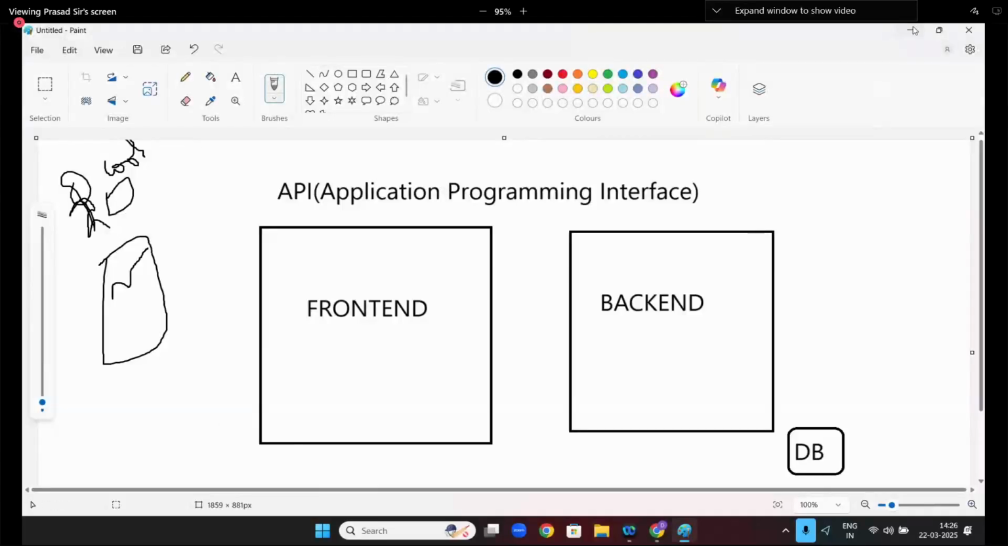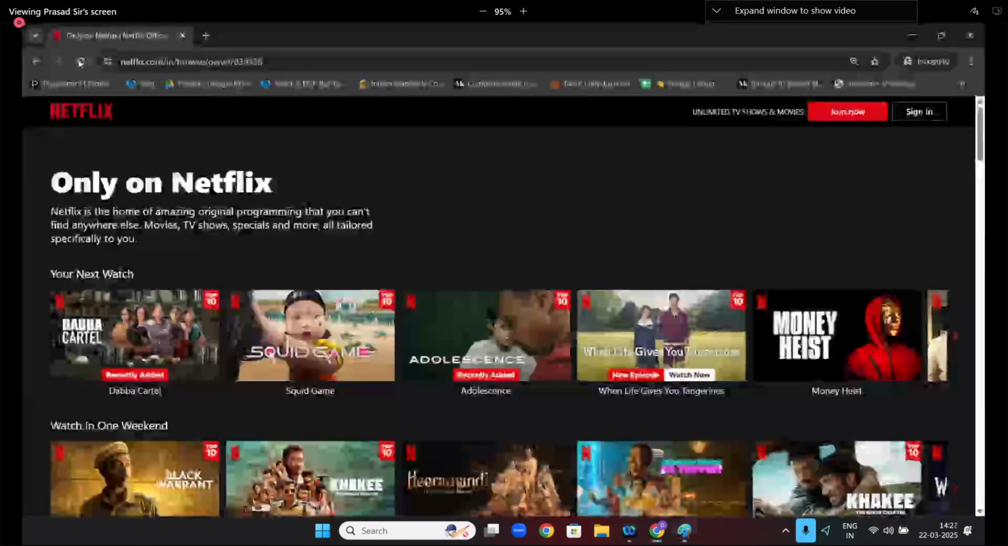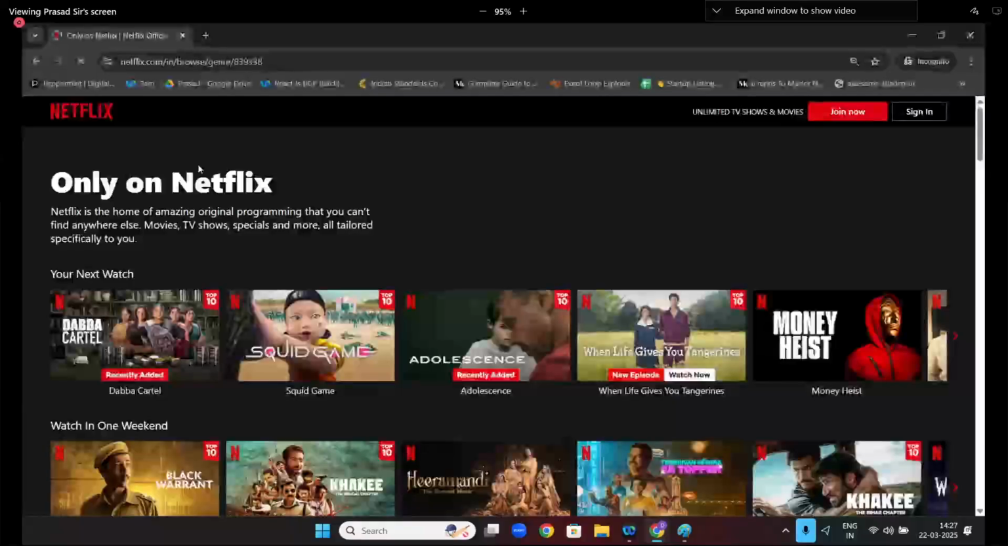Like this same thing. Take it here. When I open Netflix in India, I get Dabba Cartel. Do you think if I open the same Netflix website, netflix.com, in the US, I will get the same Dabba Cartel? No. I will get different movies. Why am I getting different movies? How do these people know my location?